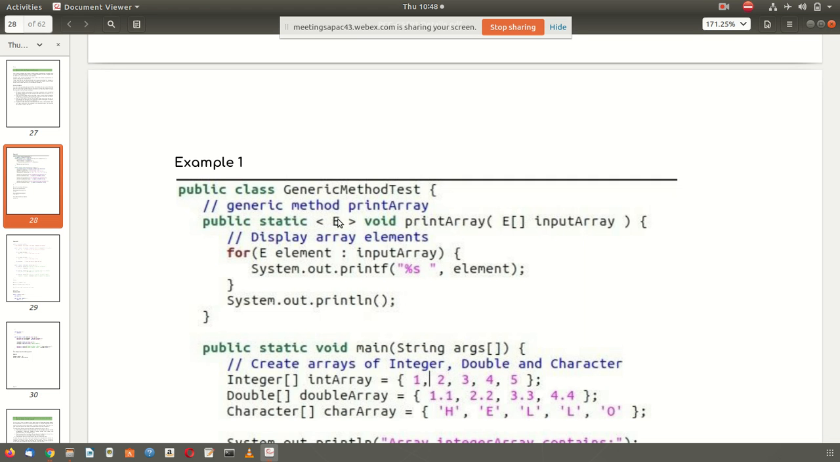Now the meaning of E is nothing but it is a variable. You can write here your own choice and preference of variable name, and this particular variable name becomes the data type. Your program will be compiled by thinking that E is a data type.